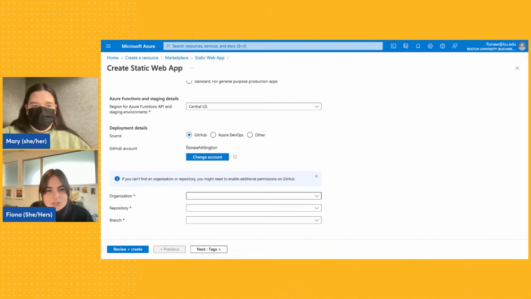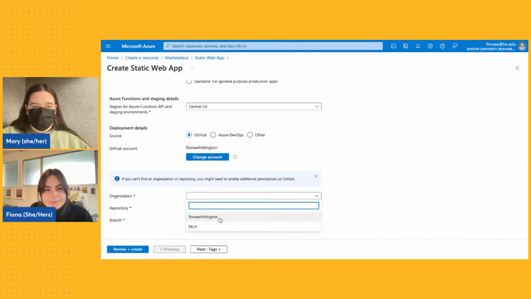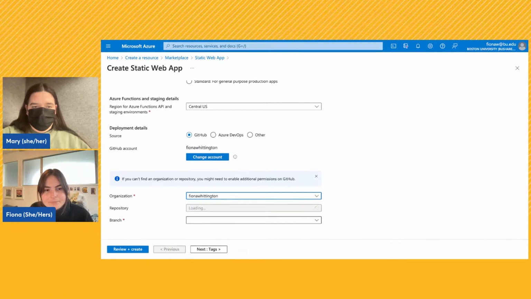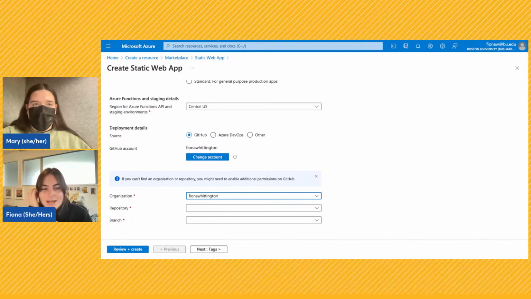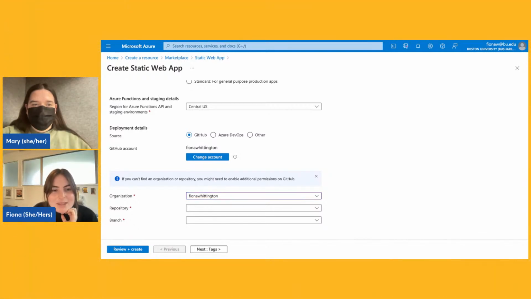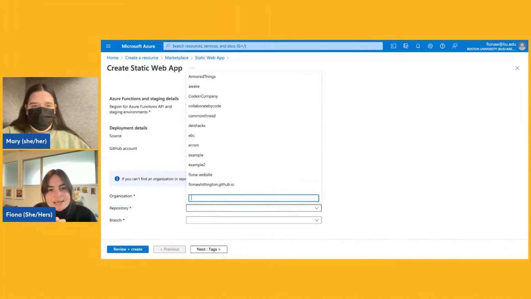Once you've connected it, the sections below are going to pop up and you're going to go ahead and select the organization, which will be your GitHub name. Don't want to deploy it to any MLH repos. Then go to repo and you're going to enter in the name.